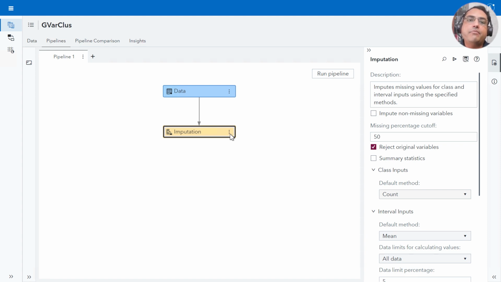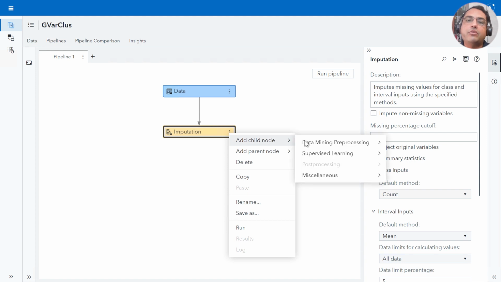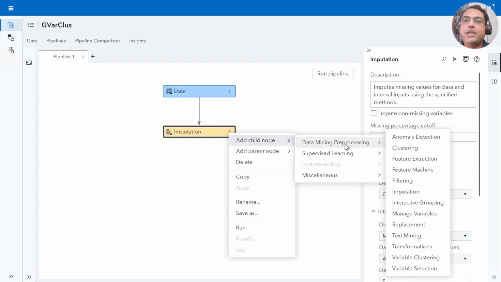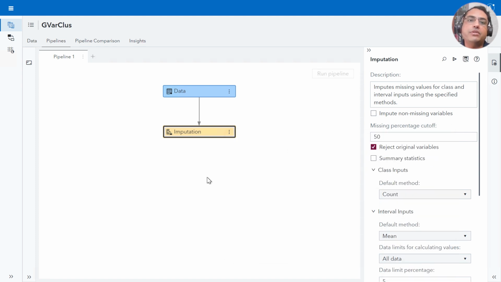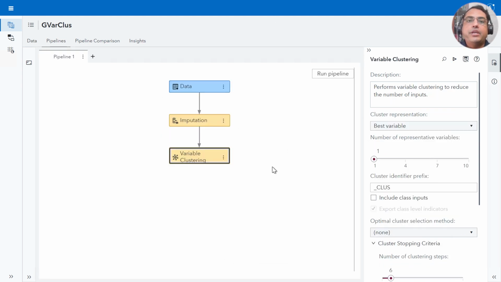Just below this imputation node, I'm right-clicking the imputation node and adding a child node again using the data mining pre-processing group, and I'm going to get a variable clustering node added just below the imputation node. Now, if you see the variable clustering node on the right-hand side, it is showing you all the properties or the options of the variable clustering node.